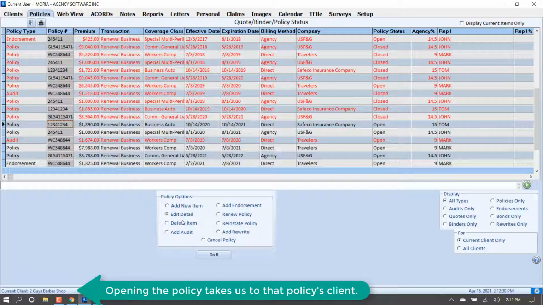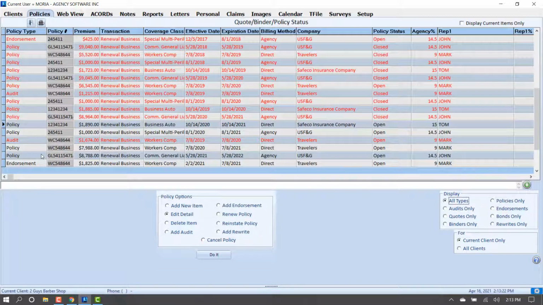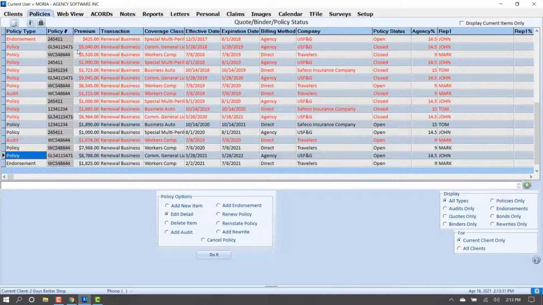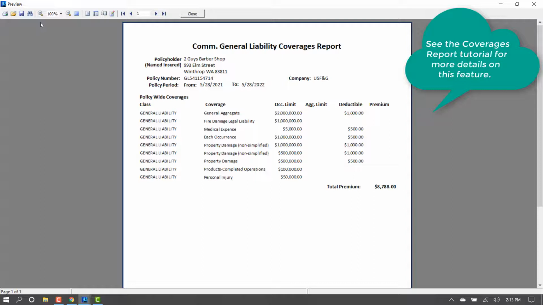The icons at the top may change based on the policy entry you have selected. If you have an image attached to this specific policy, you will have an icon appear allowing you to access those attached documents. The printer icon accesses the policy's coverages report, which reports the details of the policy based on the policy's line of business.